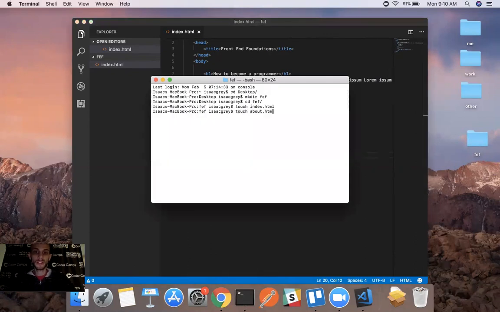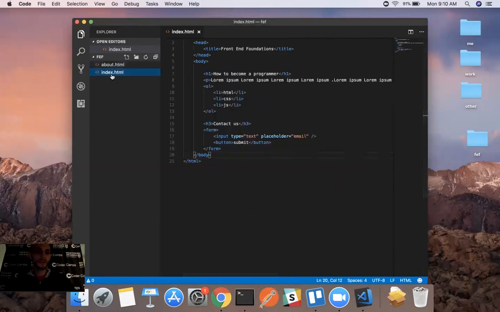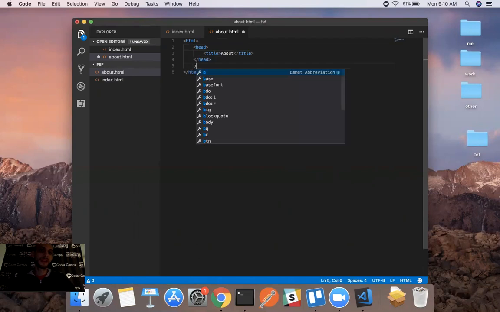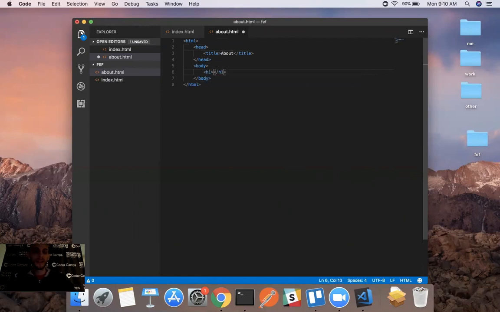We'll call it about HTML, and we'll start off by giving an HTML parent element, then we'll give it a head, and we'll give it a title, and we'll say about for the title, and then below the head, we'll put the body element. Inside the body, let's just put H1, and we'll say about the author, and then we'll put a paragraph tag down here with some placeholder text.